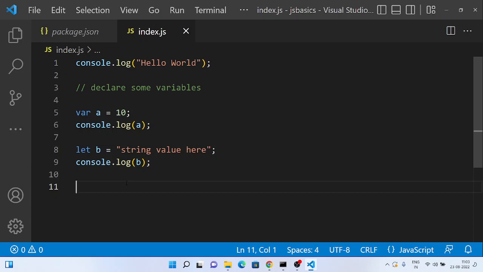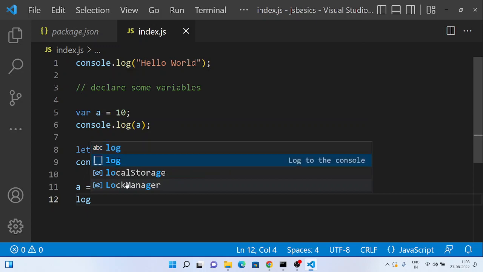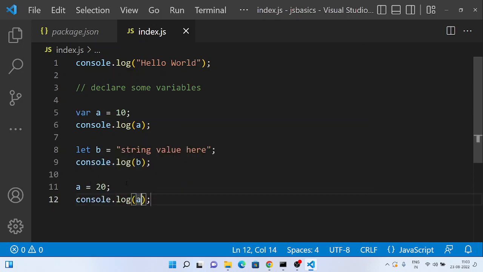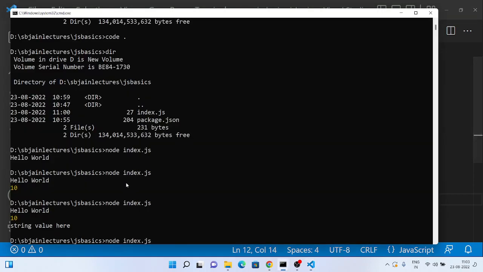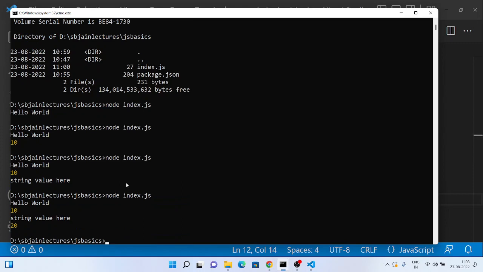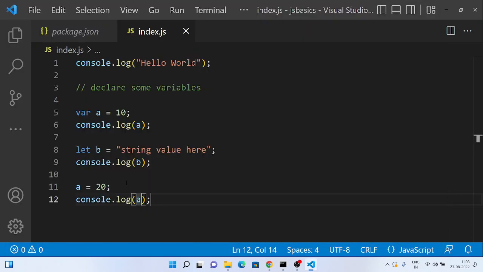Right, now let's say I change the value of a, I say a equals to 20, right? And if I print this, what will be printed? 20 will be printed. Simple, right? It allowed us to change the value. Why did it allow? Because it is a variable. What is the basic property of a variable? You can always change the values, right? So that is what variable would mean, right?